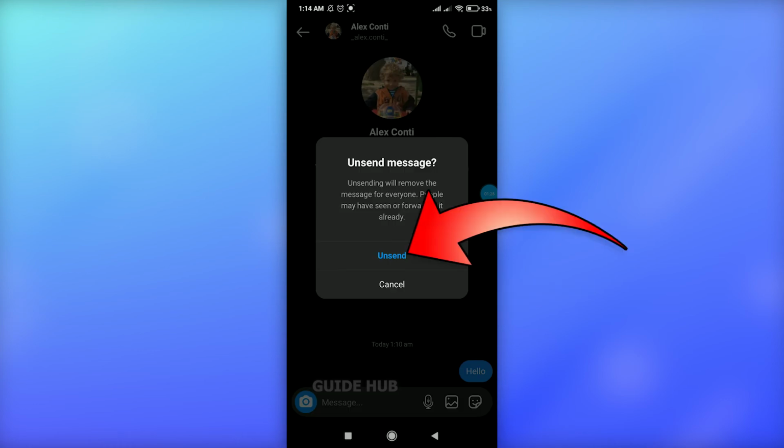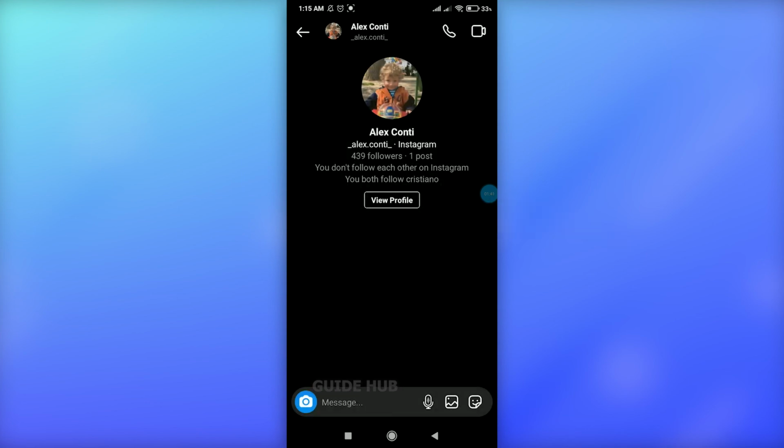Here it says that unsending will remove the message for everyone. People may have seen or forwarded it already. So just simply click on this unsend option. That's it. Now the Instagram message has been deleted from the both sides.